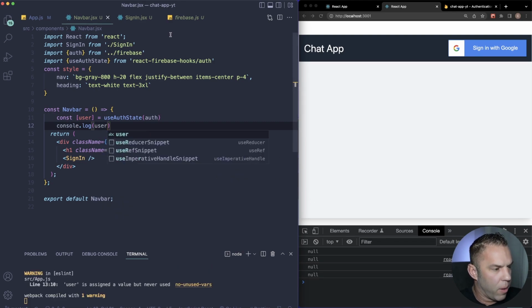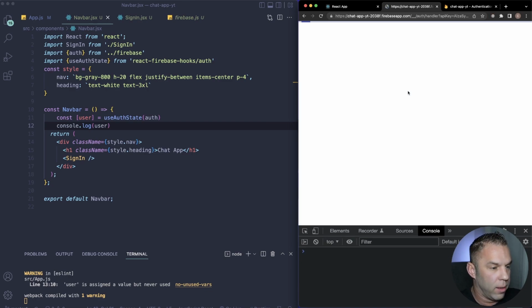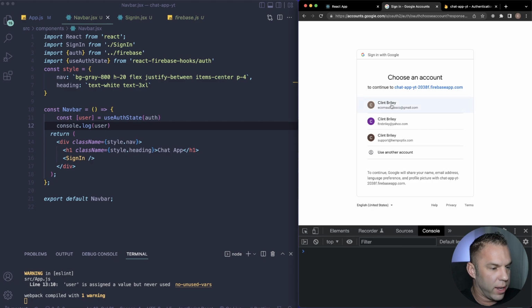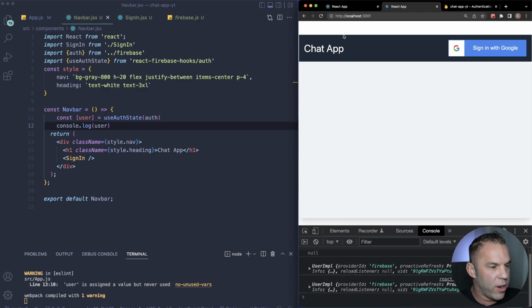It should say null right now. So once we click this button, if we did everything correctly, we should be able to sign in. So let's go ahead and click that. Ooh, looks like it's forwarded us to what we need to do. So I'm going to go ahead and sign in with my account. And hey, there you have it. So now we are signed in to our application.